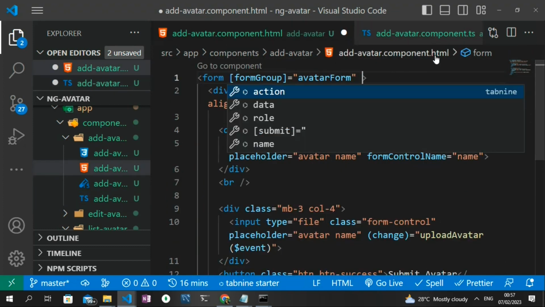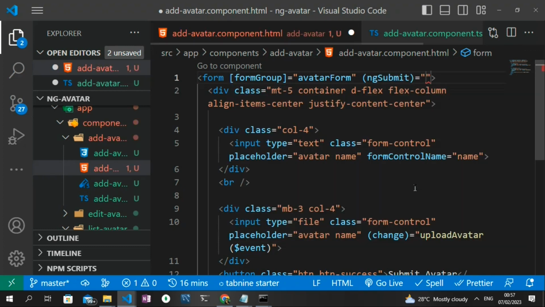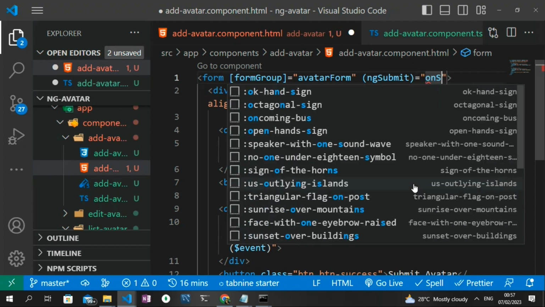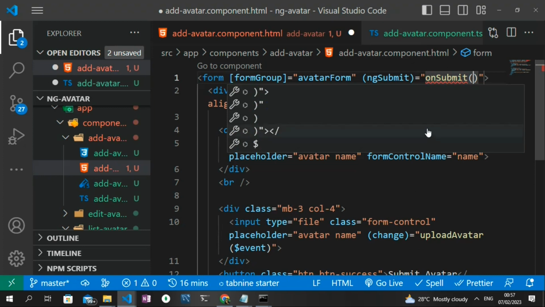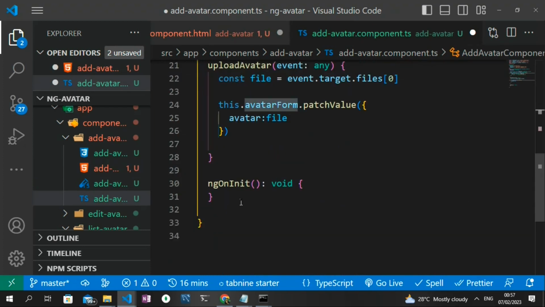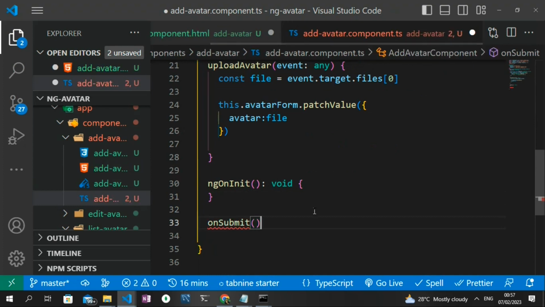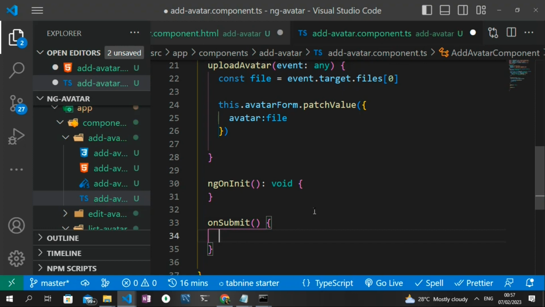And then secondly, we need to pass in the event. We need to configure the ng submit event handler. So I'm going to say ng submit. This allows us to pass in the function we want to use to submit the form. So I'm going to say on submit, and then I'm going to copy this on submit function and create it in our TS file below the ng underneath. I'm just going to say on submit, and yeah, with that, I think we're good to go.